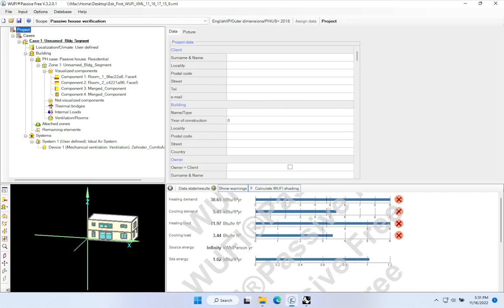So first of all, I'm here in my WUFI-Passive model, and if you've been following along, you should hopefully also be getting infinity kilowatt hours per person per year. And the reason for that is quite simple. While WUFI has pretty much everything it needs to know in order to calculate some initial results, these results are far from accurate because we just haven't given enough information yet.